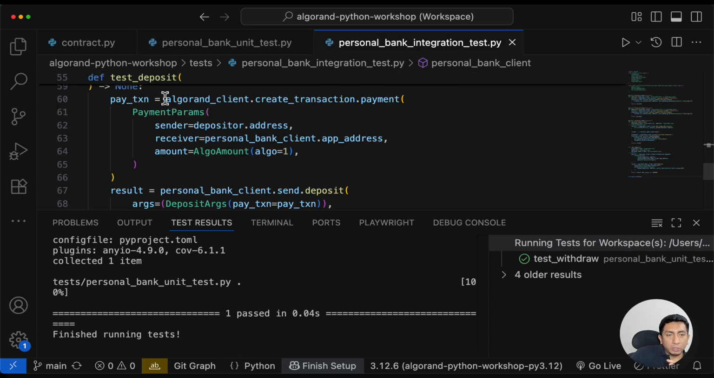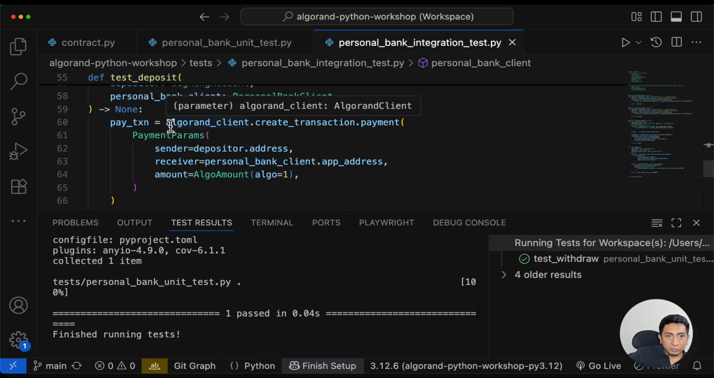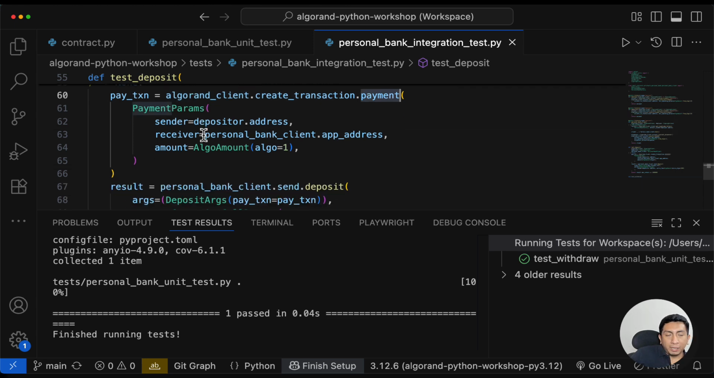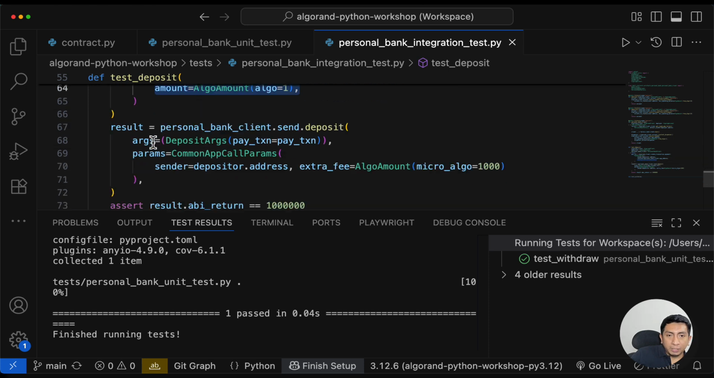So we're going to instantiate a new transaction. We're going to use the Algorand client, create transaction, payment, and we're going to use the payment parameters. We're going to specify the sender is the depositor address, the receiver is going to be the smart contract, and the amount is going to be 1 algo.